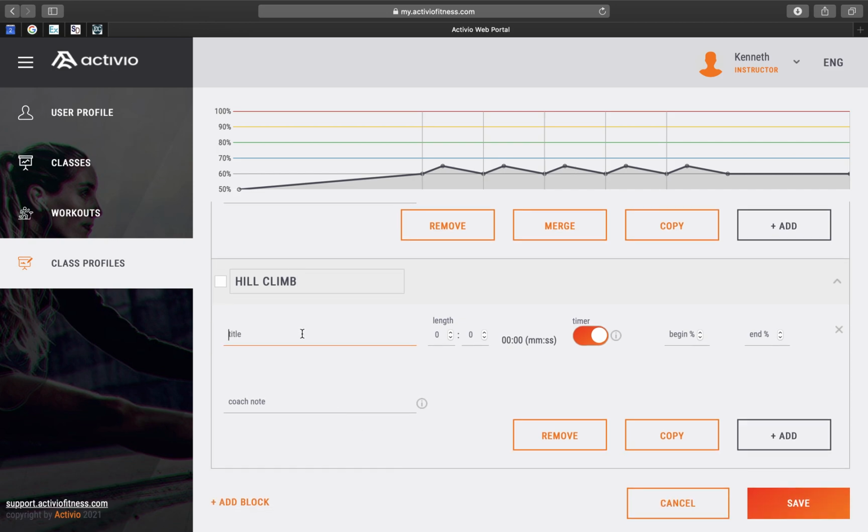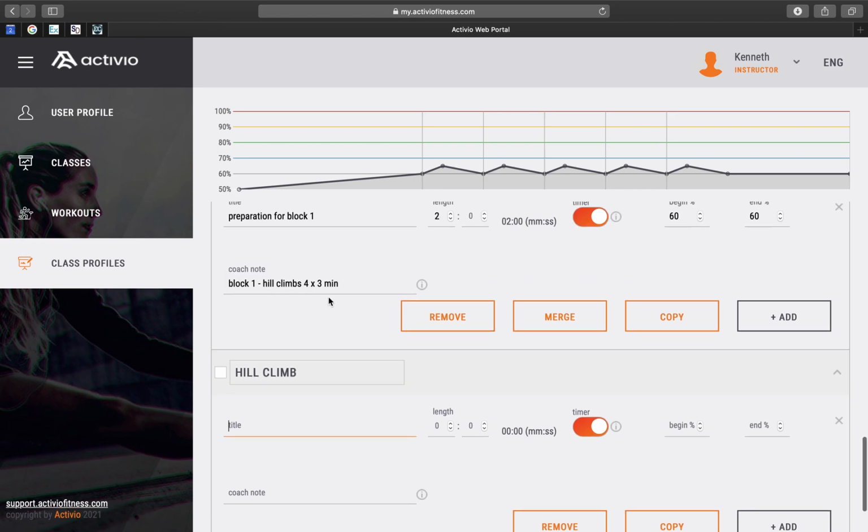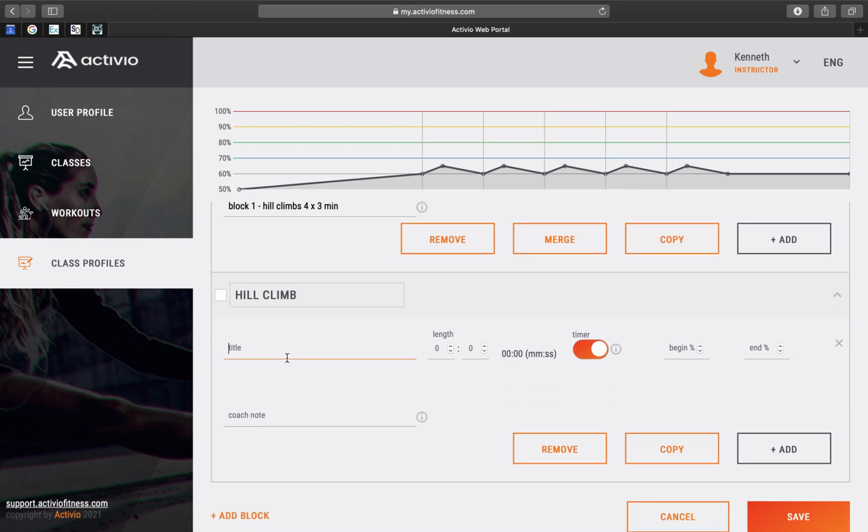In this case, I plan to do 4 intervals of hill on a 3-minute climb, and perhaps I go just 1 block for it. So I'm gonna say 4 times 3 minutes climb. This is notes for myself when I watch the PDF or watch the system afterwards to remember what is going on. I may get a total of 12 minutes.